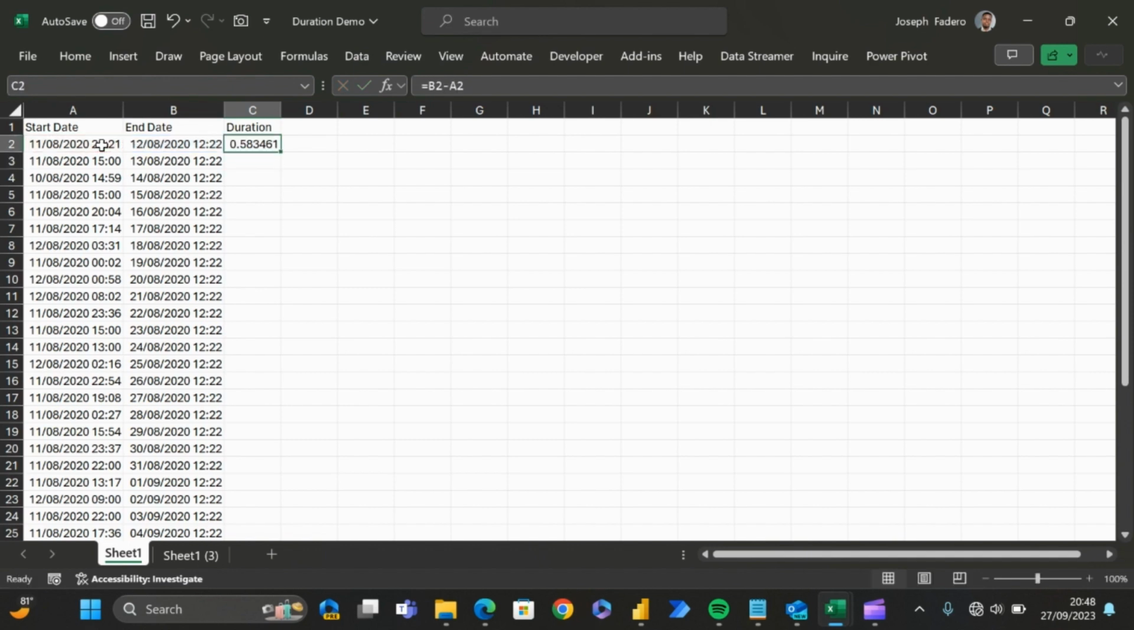And what do I have here? I have a number here. 0.583461. Interesting, right? But I don't have the time in hours, minutes, seconds, days, or so. I don't have it like that. But I have the number. So this leads me to a very important point, right?